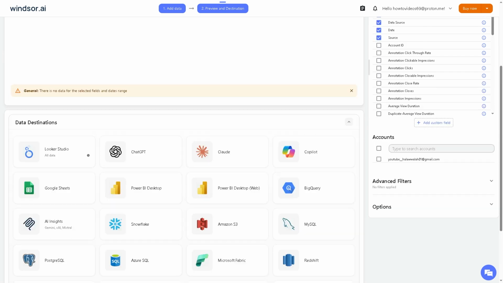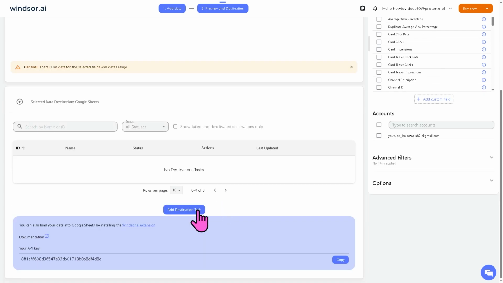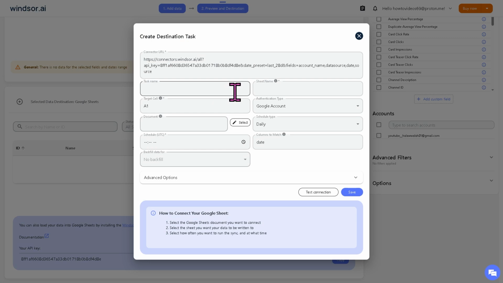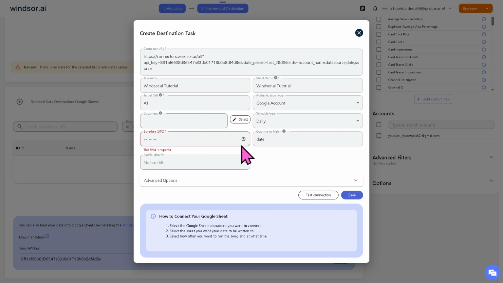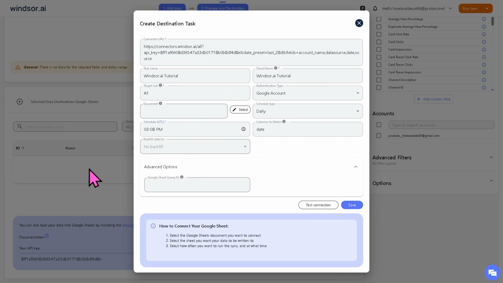So in this case, I am choosing Google Sheets because it's more friendly for beginners and it's easy to follow the instructions. Now, from here, all I have to do is add the destination. Click that button. You will be forwarded here. Provide the task name, sheet name if you want, the target cell, and the document. It's up to you. When you are ready, click the save button. Make sure that everything is correct right here and click the save button.